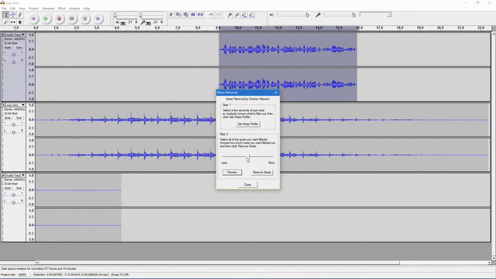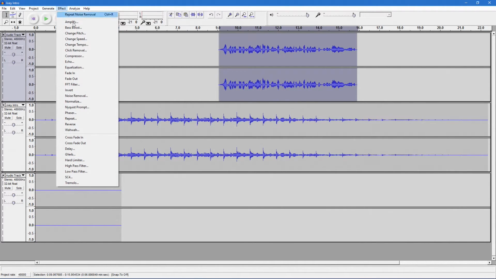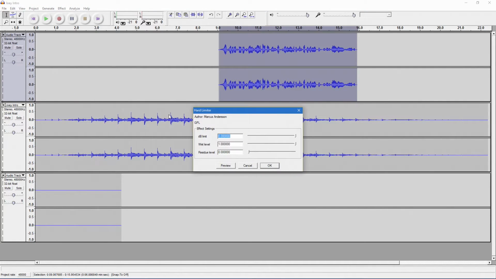And it'll play it a little bit, so we can make sure it doesn't sound too robotic. Let's turn it down a little just to be safe, right? Cool. And let's go. Remove noise, and bam, it applied the effect. If we want to do a hard limiter, same thing, effect. We find it's all the way at the bottom, hard limiter.